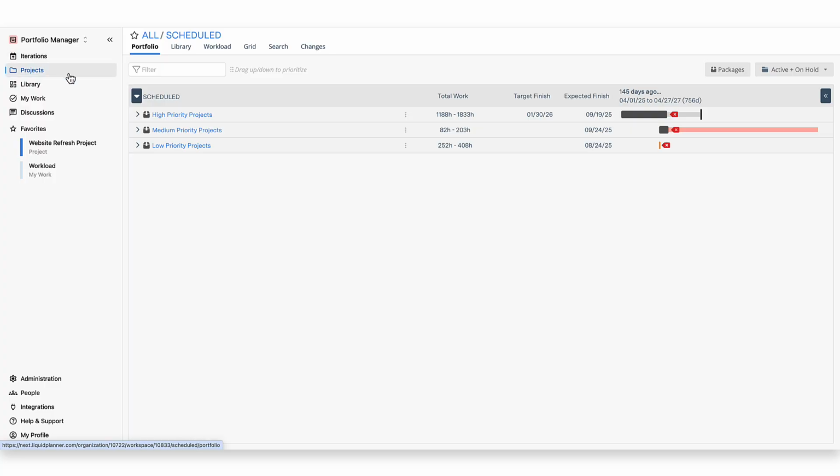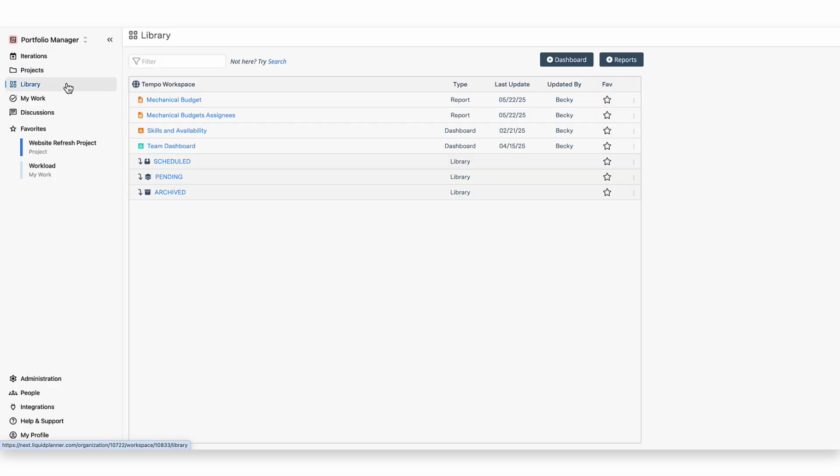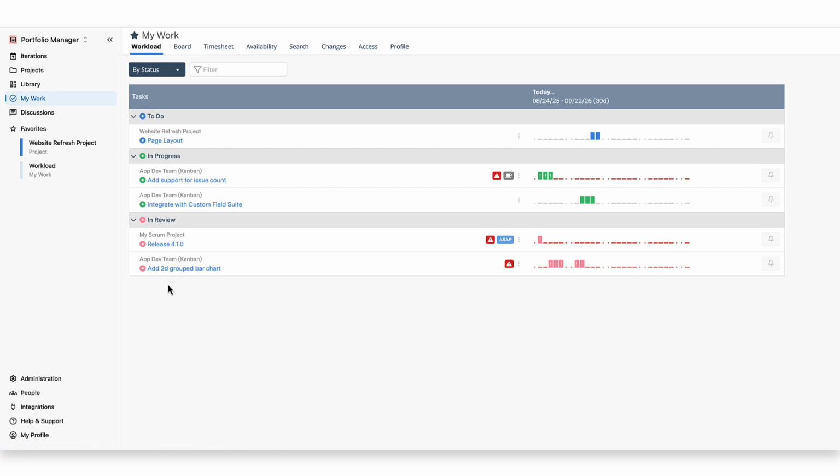Projects is where you'll spend most of your time in Portfolio Manager. Here, you can add new projects and tasks, then prioritize and manage them. The library holds workspace dashboards and reports that provide key insights into project progress throughout the portfolio. My Work is an area team members can go to manage their own workload, timesheet, profile, availability, and more.